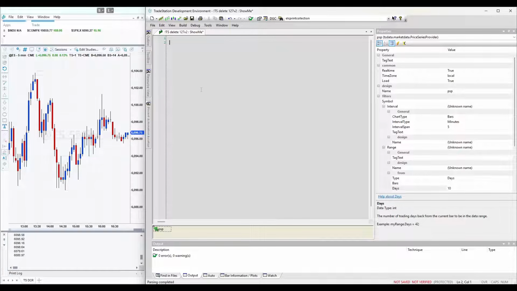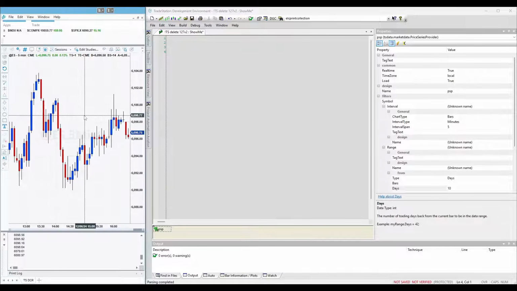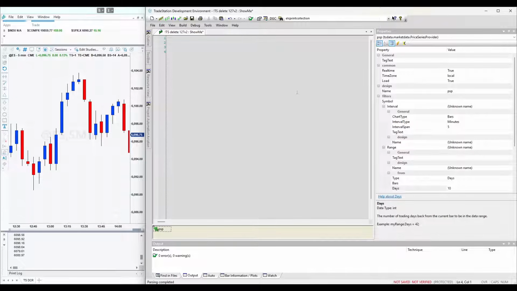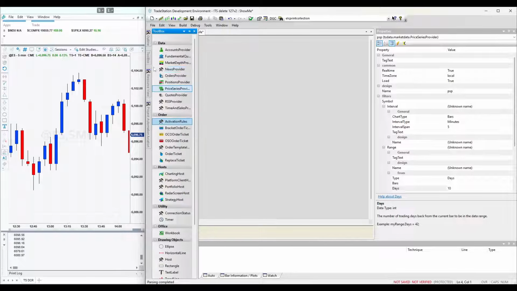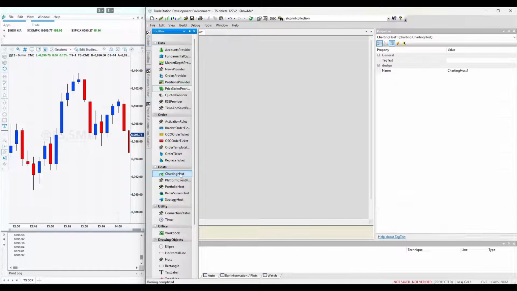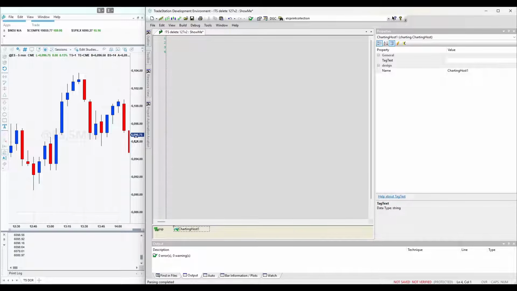Okay, now that we have the price series provider loaded, we need to be able to identify what area we clicked on the chart, and then identify the high and the low of that bar. There's something useful in the charting hosts. You go to the toolbox and open up charting hosts. This is where you find anything about the chart itself when you're clicking on it or acting on it. We're going to change this to C host. That's what I call it.